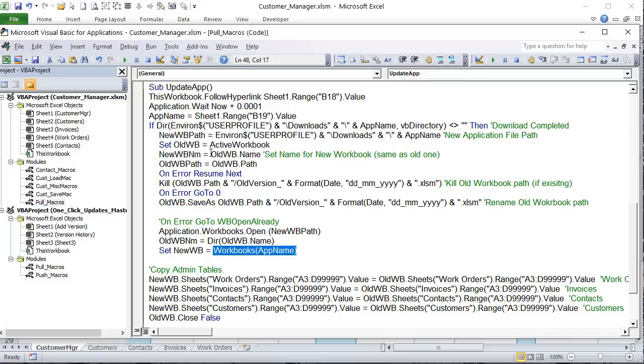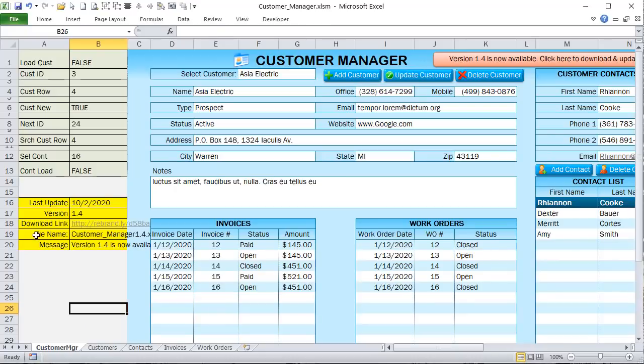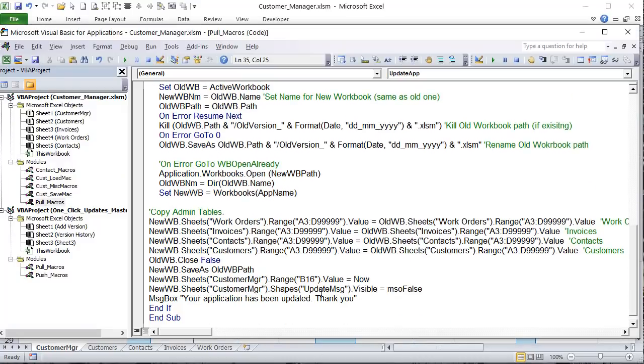We've already defined the application name based on B19. B19, this is the name that you've decided to send. So that's the name of it. So now once we have that name, we can move on. Now what we want to do is basically just copy. We've defined the new workbook. We've defined the old workbook. Now all we need to do is transfer the data.